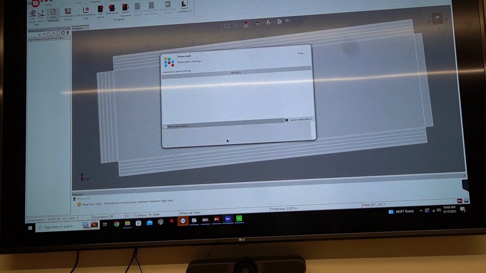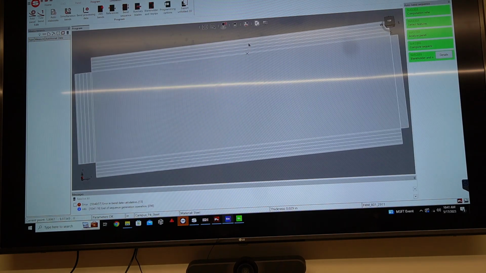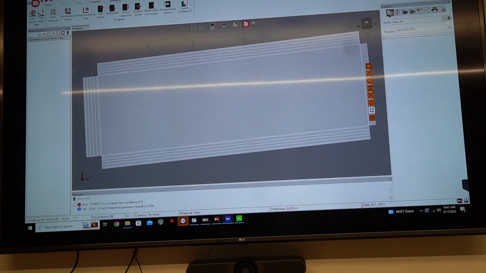Auto elaborate means solve everything for me. I don't want to see anything that I'm going to do. Try to come up with a solution for me. Bending sequence is what it's doing right now. So it's coming up with the best bending sequence it can. It's going to go through some revisions and see if maybe it can speed up the process by doing it a different way. At the very end, it's done.